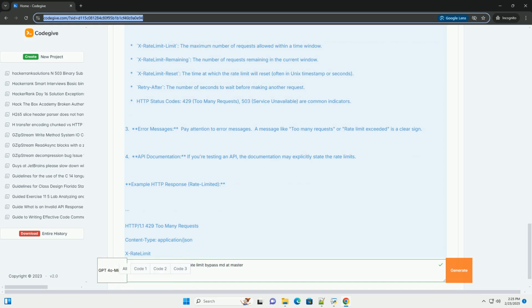2. Identifying rate limits. Before attempting to bypass a rate limit, you need to identify that one exists and understand its parameters. Here's how. 1. Observe the application's behavior. Manually interact with the application and repeatedly perform actions that you suspect might be rate limited, for example login attempts, password resets, form submissions.